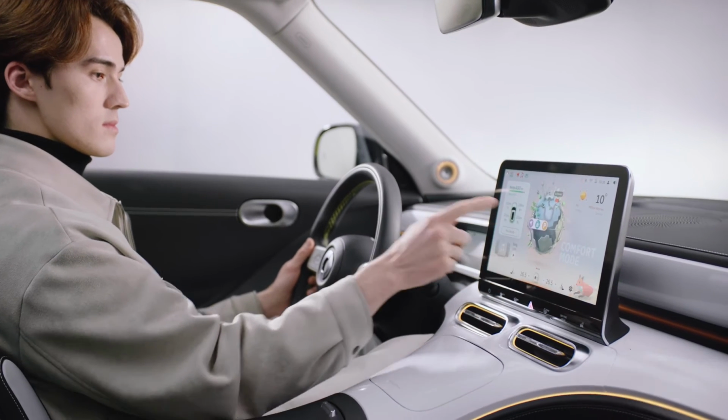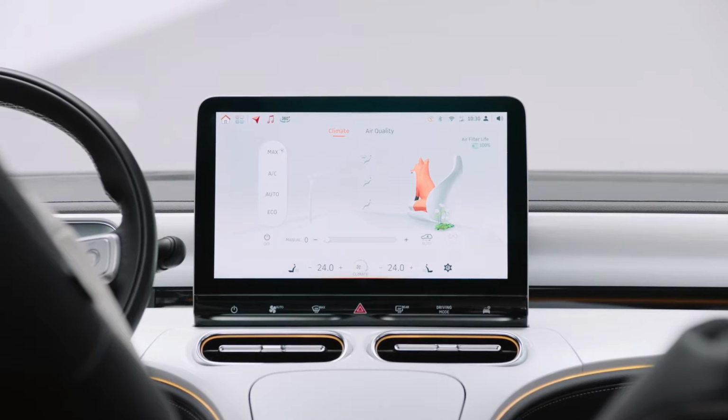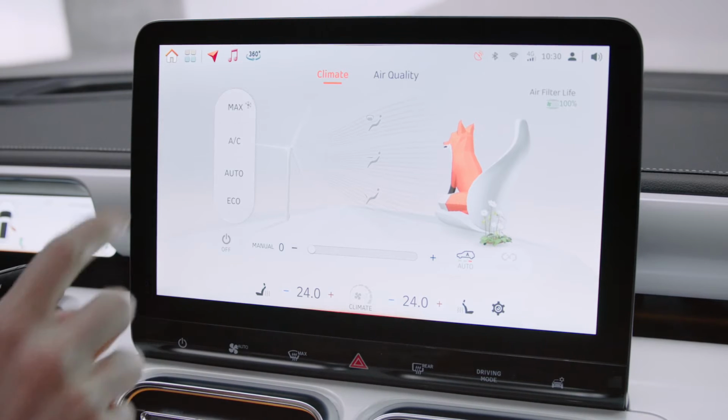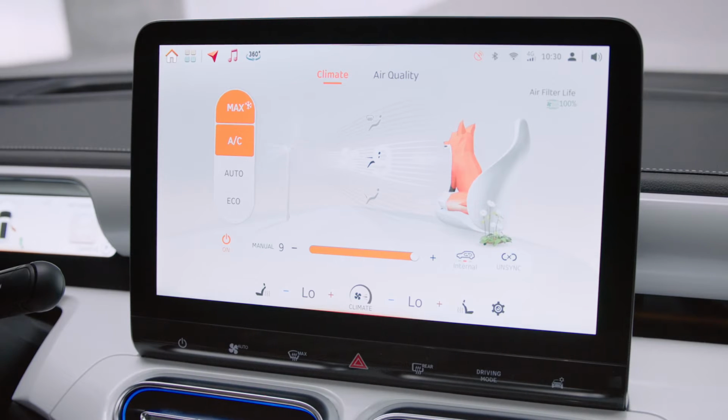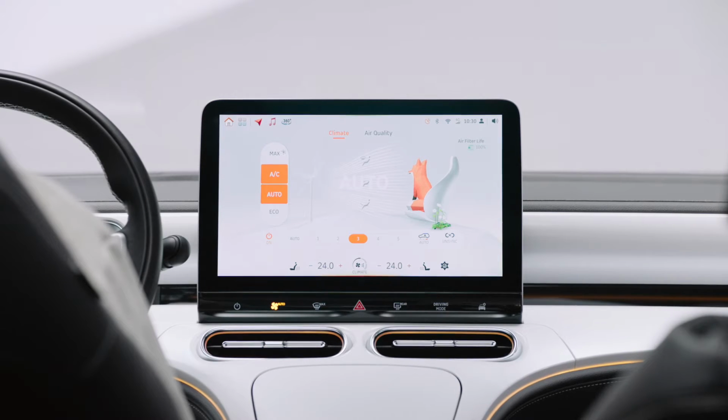Swipe upward on the center display or tap the Climate button to enter the Climate Settings interface. You can turn the climate on or off through the switch button. On the left side is the area for mode settings, where you can select between the 4 modes, either individually or in combination.